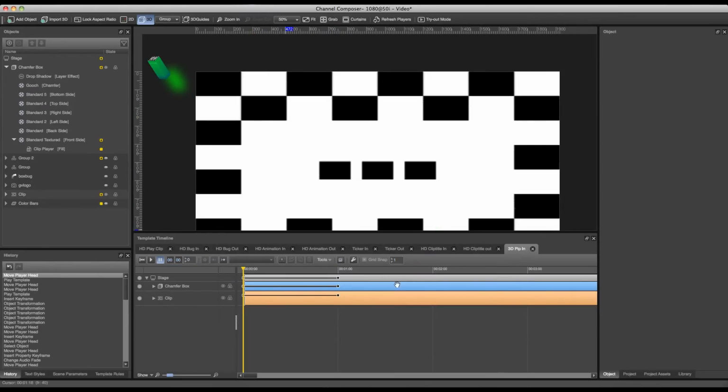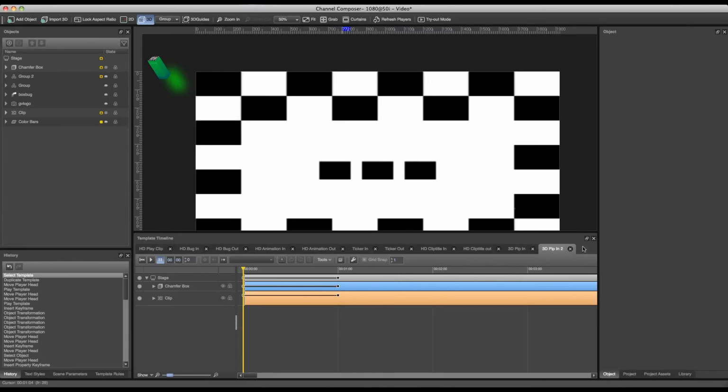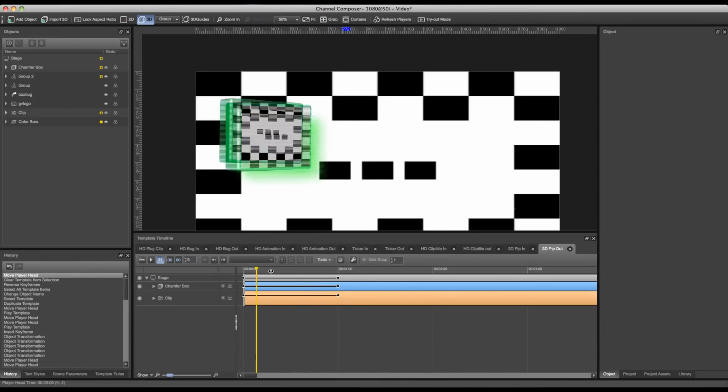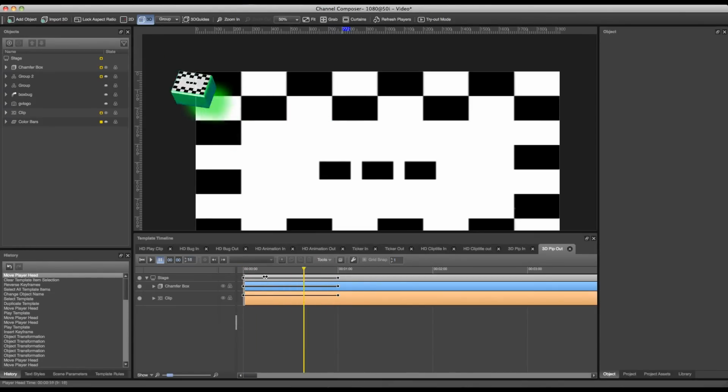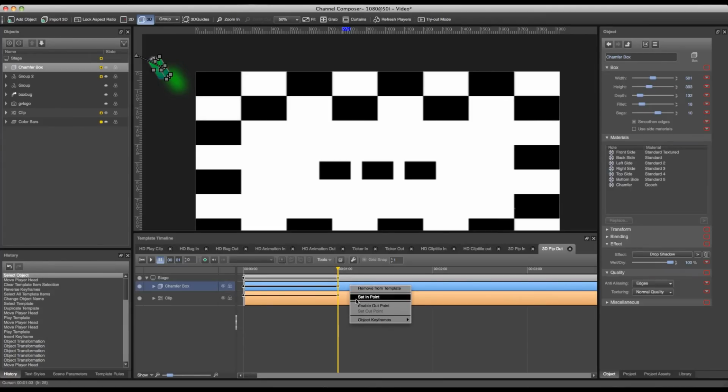Of course I have to create my out template as well. This is again very easy by clicking the duplicate template button, renaming my template, selecting all timeline items, all the keyframes, and going over to tools and pressing reverse keyframes. And I have the reverse animation. And of course I want to add an endpoint as well.